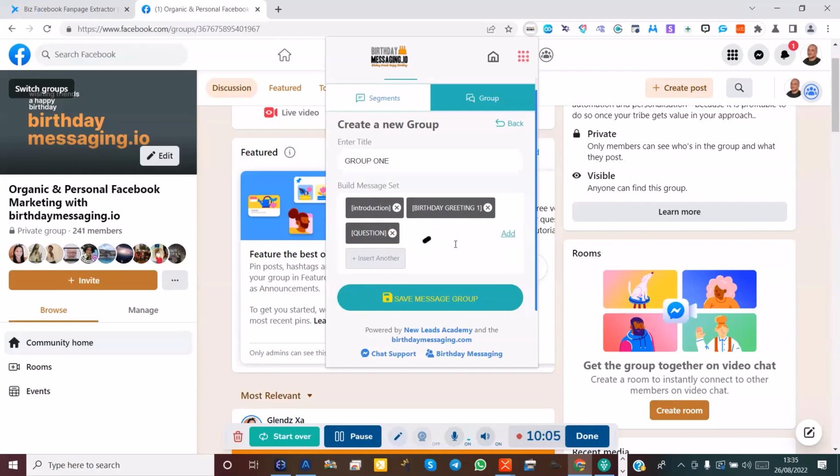You can actually make it longer than this. You can make it 4, 5, 6, 7 paragraphs, depending on the type of message you want to pass on to your friend. And then, so what I do now, we have a group 1, and I just save that message group. So what have I done? Is save message group.